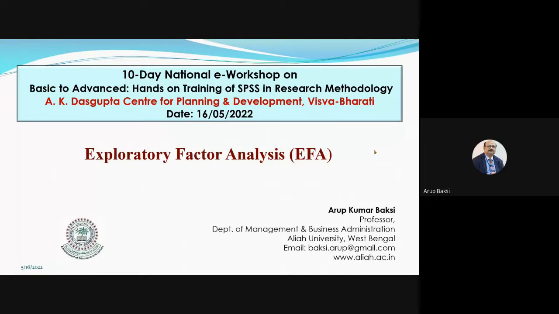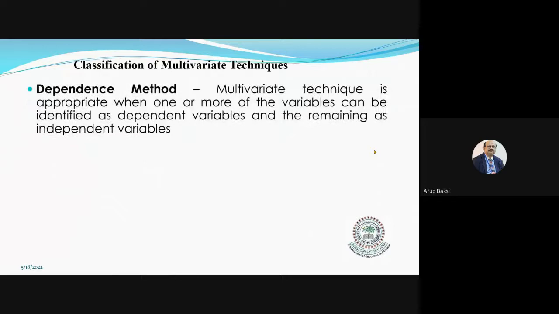So the first thing that we want to share is the exploratory factor analysis. Let us have a quick understanding about the difference between the dependence method and the interdependence method, because we all know that factor analysis is one of those multivariate applications which uses the interdependence technique. A dependence method is a multivariate technique appropriate to use when one or more of the variables can be identified as dependent variables and the remaining as independent, so that we can establish a relationship, assess the strength of association between them, and go for predictive modeling.